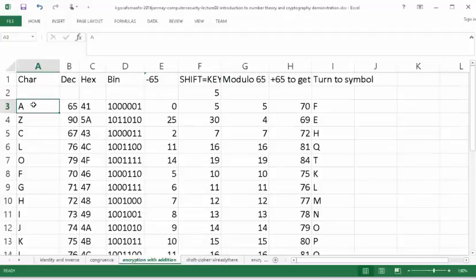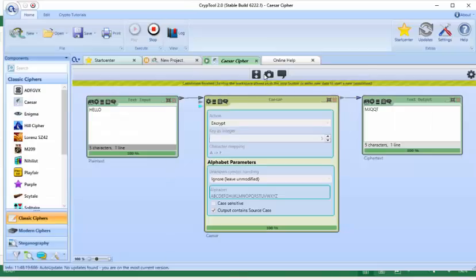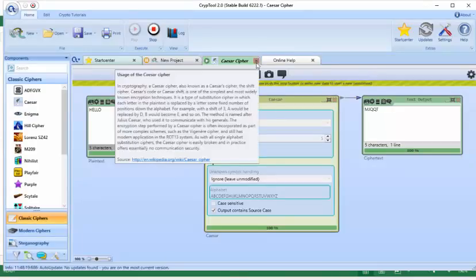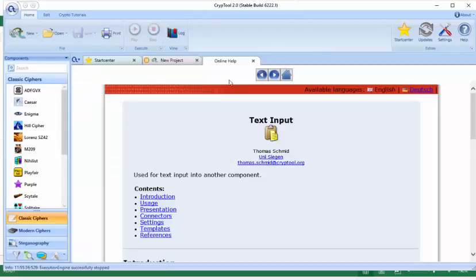Now, this means that if we type HELLO, the result should be MJQQT, right? So very easy to do. Now let's explore CrypTool. CrypTool is a free, open source tool, right? I'm going to close most of the things here and start from the beginning so you can see how I got here.